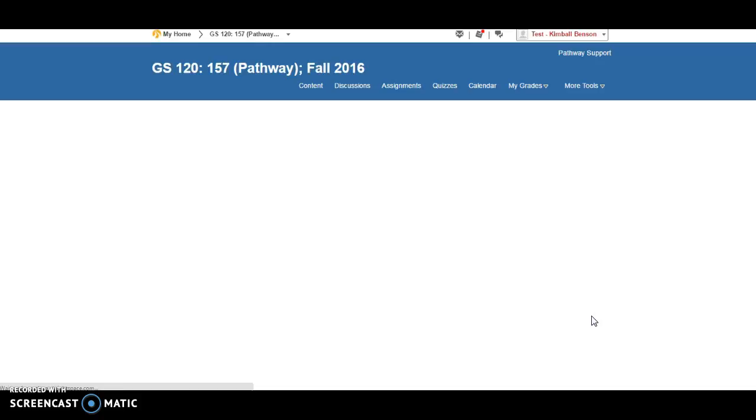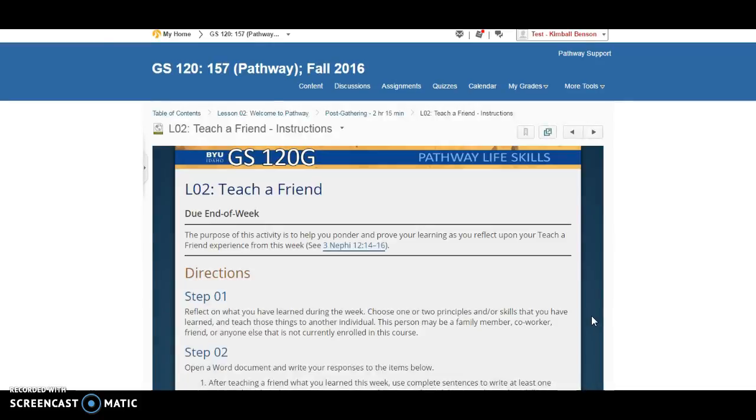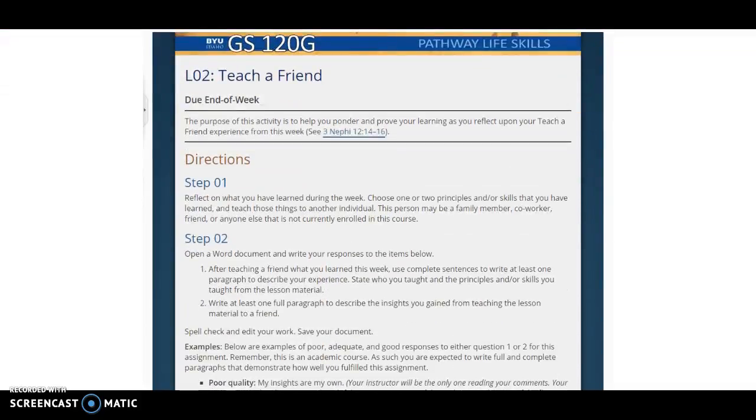The next activity you're going to do is, I think, one of the best ones in the class. It's called Teach a Friend. It's fun because you get to think about everything you've learned that week. Think about what was most meaningful to you, maybe 1 or 2 principles that you learned, and then you're going to teach it to someone. Someone who's not enrolled in the class: a family member, a coworker, a friend, someone who's not in our course or in another section of GS 120. Teach them what you've learned that week.